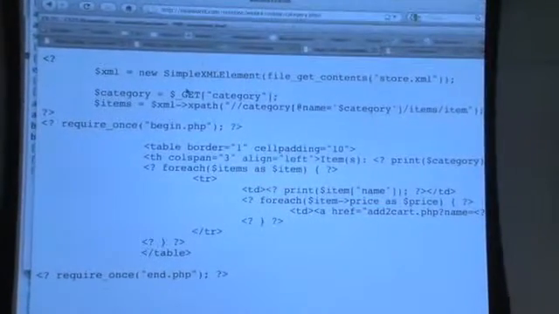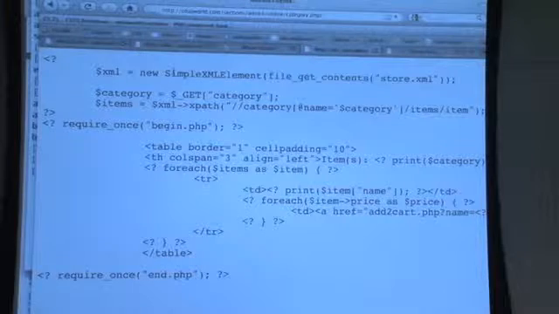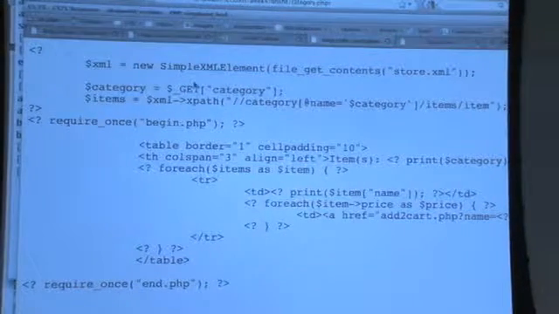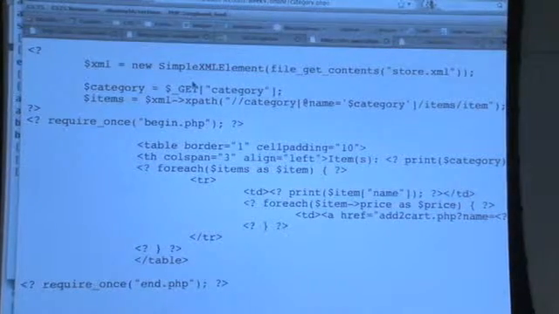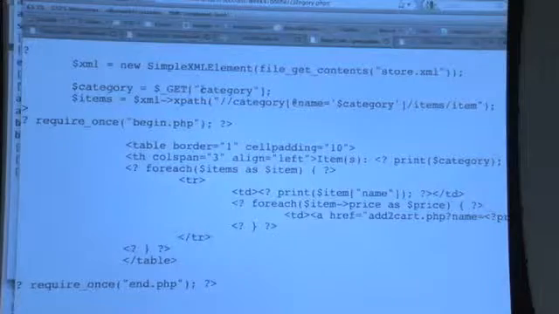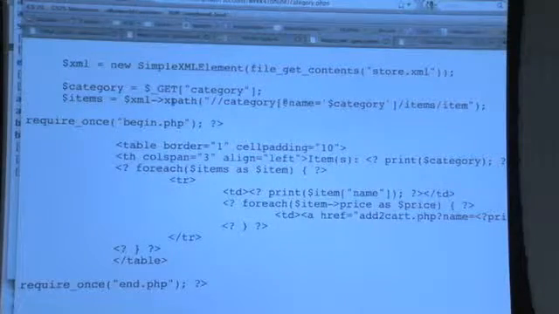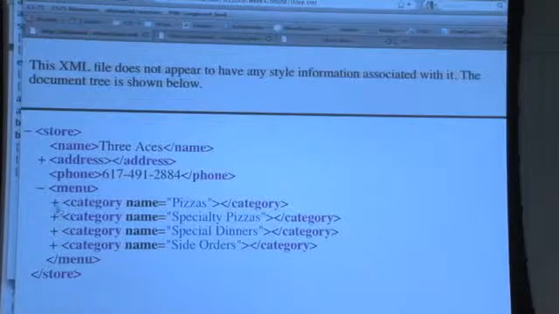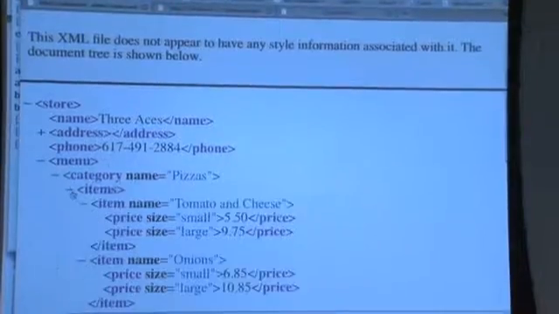First thing it does, it creates the XML variable and gets the category from the URL, right? So as we've seen multiple times now, get will basically store the variables that you pass to it in the URL. It'll get that, and then it queries the XML file. So let me close this. It queries the XML file for, let's do pizzas, for instance. So let's open up this items thing.